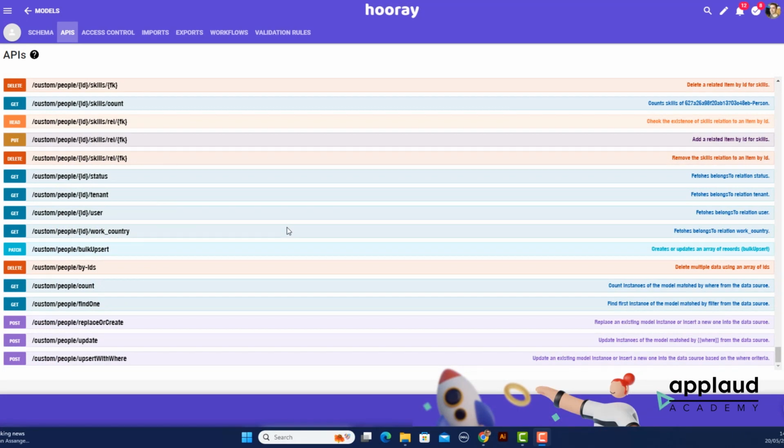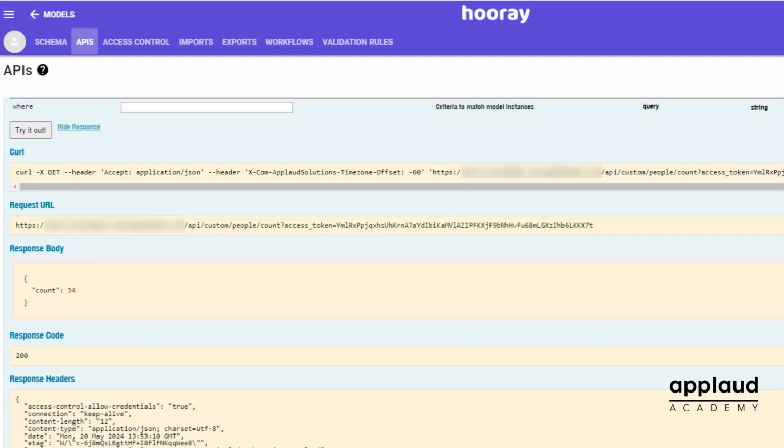You might also want to know how many records have been loaded onto your system. You can check this with Get Custom People Count. Select Try it out and check the response body field.